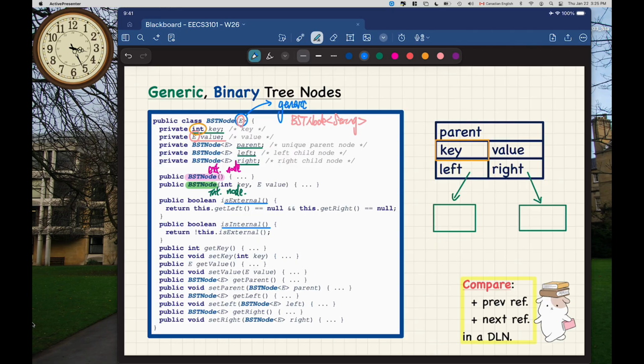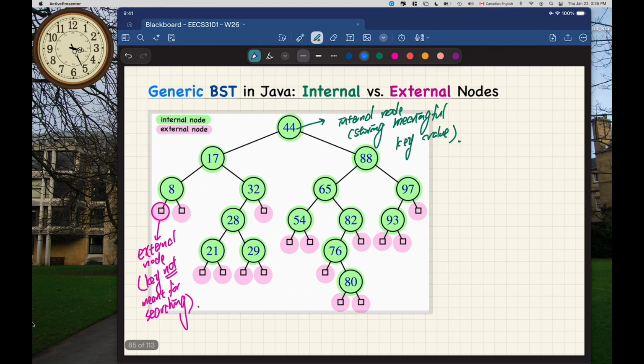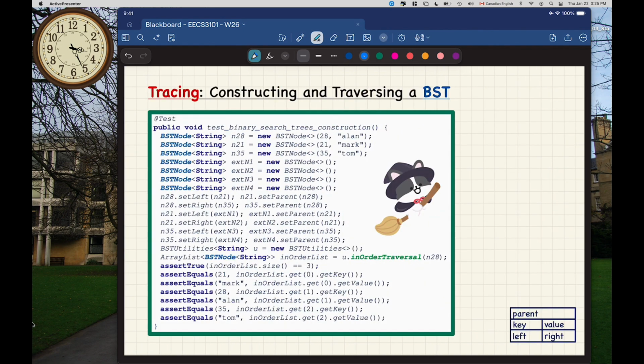And I want to definitely program together with you about in-order traversal. That's something you know pretty well. Good to get back to the recursion pattern you learned from 2101. Before I get there, I want to talk very quickly about the test case.